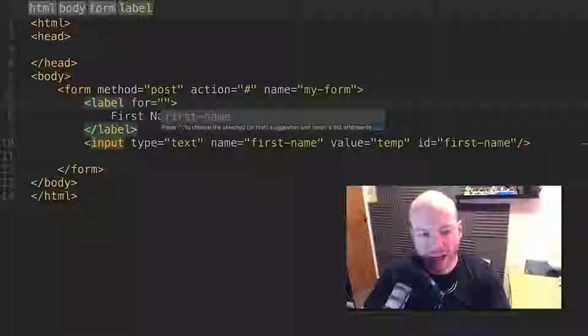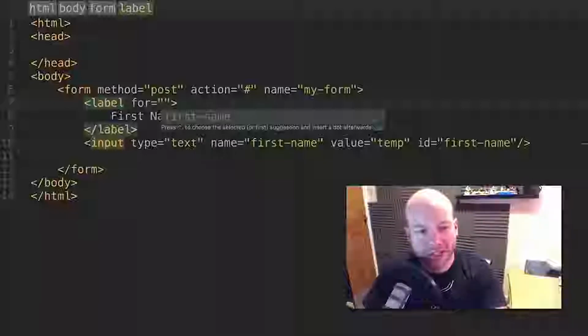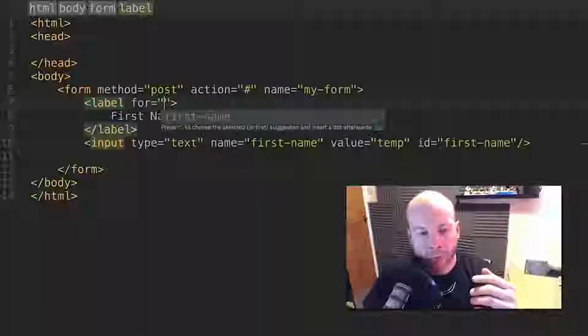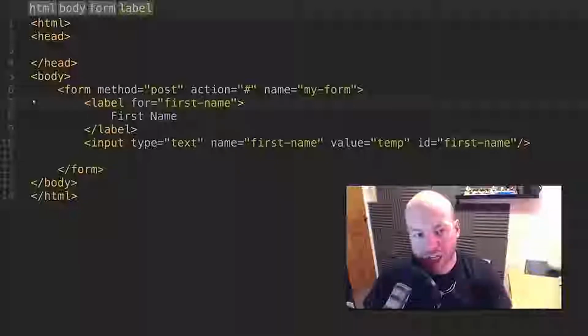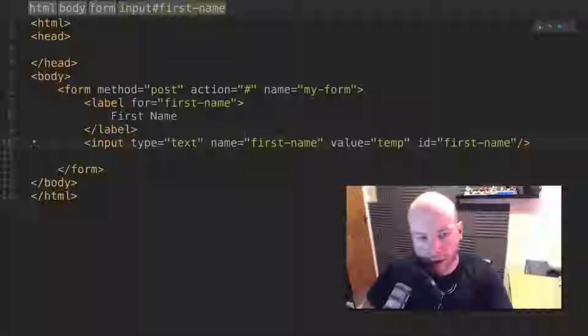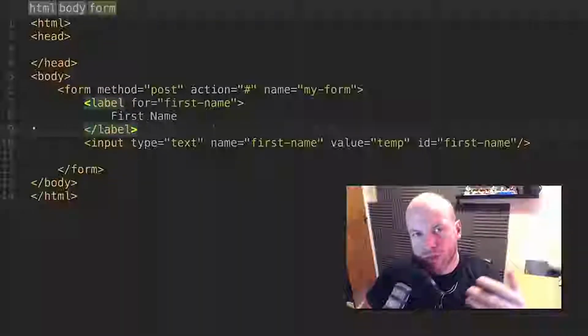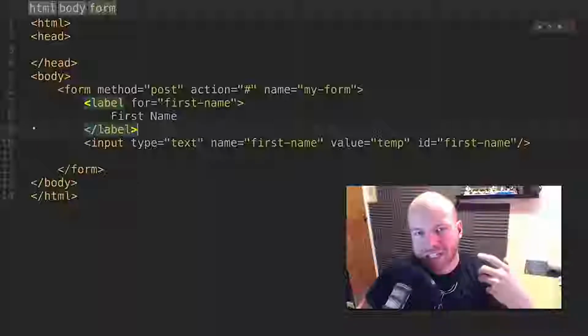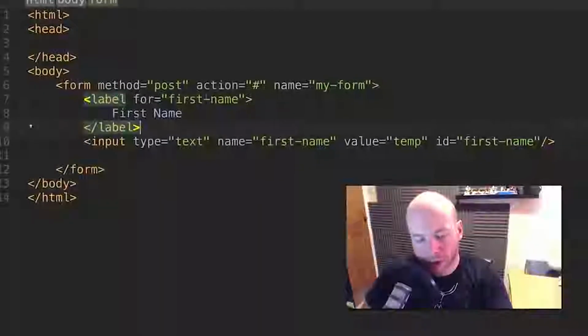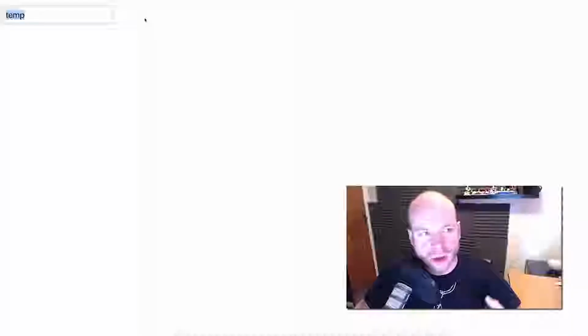See, my IDE has found that we have an input with the ID of first name, which means that we can use that in the for attribute. So now we know that this label is for this input. It doesn't really make a difference if we remove the for attribute. It just semantically helps us distinguish which label is for which input. So let's now save that and go back into Safari. Let's refresh the page and notice that we have the first name by the input field.